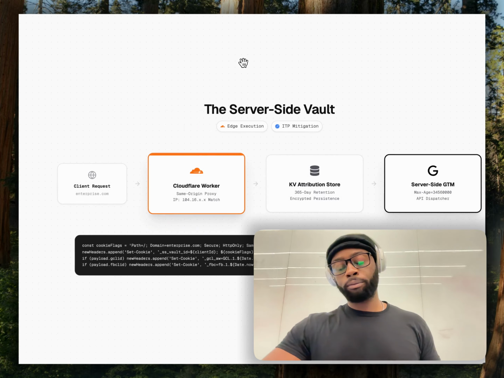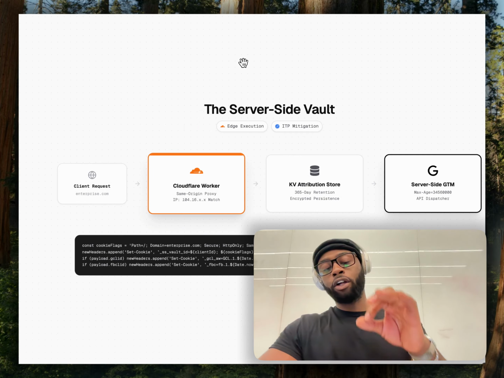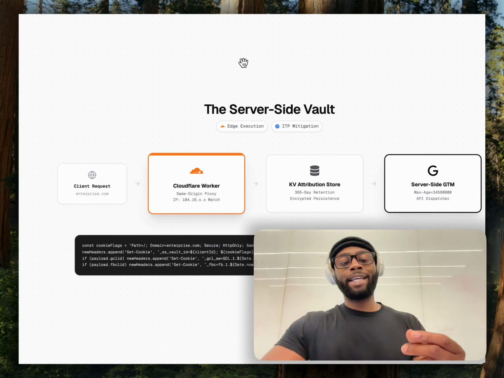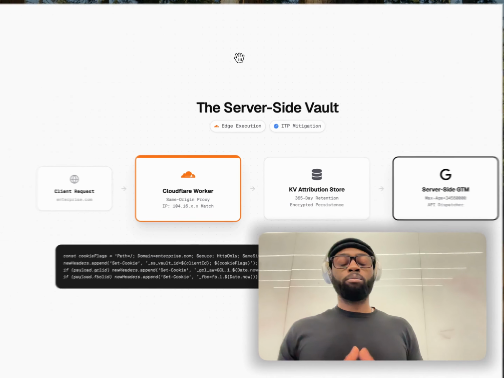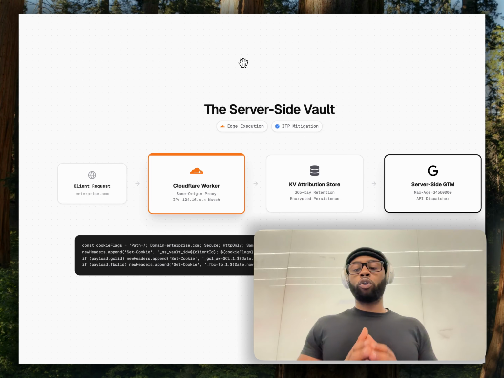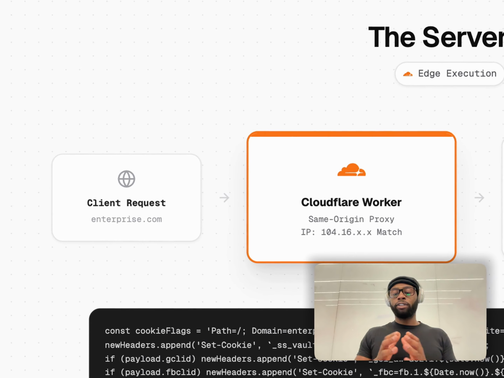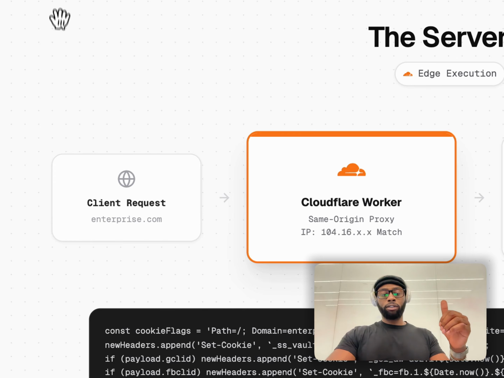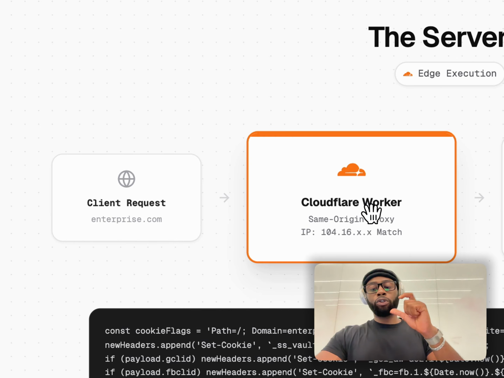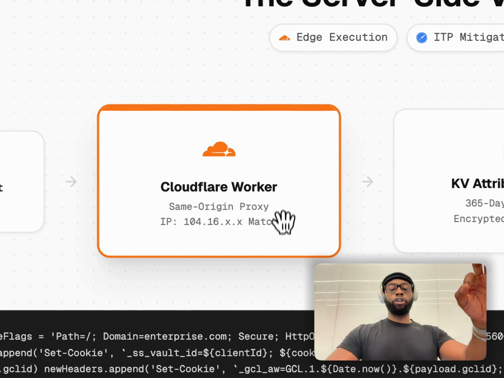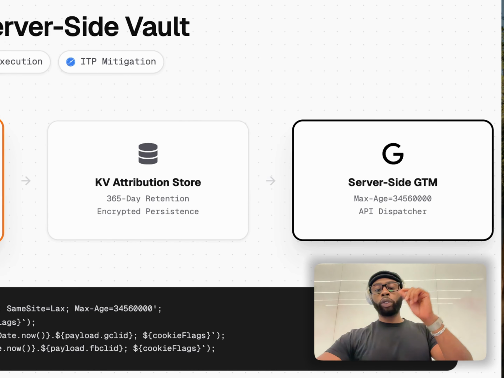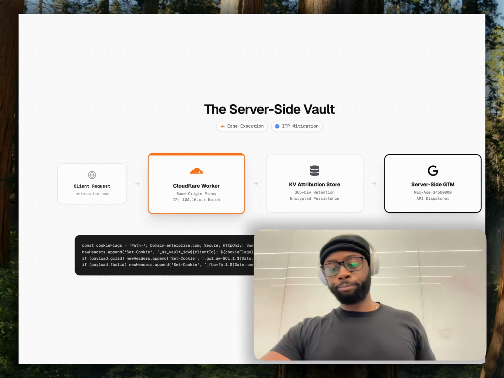So how do we fix it? We stop relying on the browser. Instead, we build a server-side vault. Let me explain. We use a cloud server to set tracking cookies for the last 400 days. We store your data securely on the cloud, where we send it server to server, straight to Google or Meta.